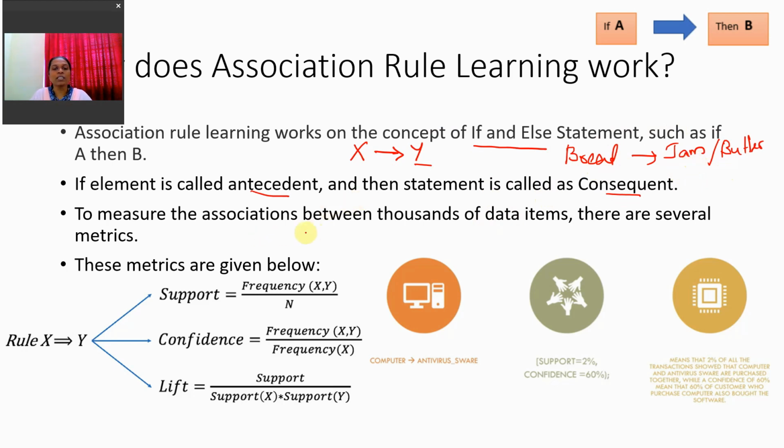To measure the association between thousands of items in the transactions, there are several metrics available. These are some of the metrics used in association rule learning: one is called support, another is called confidence, and another is called lift. Suppose we have an example where item X is a computer and item Y is antivirus software. What is the association between the computer and the antivirus software?